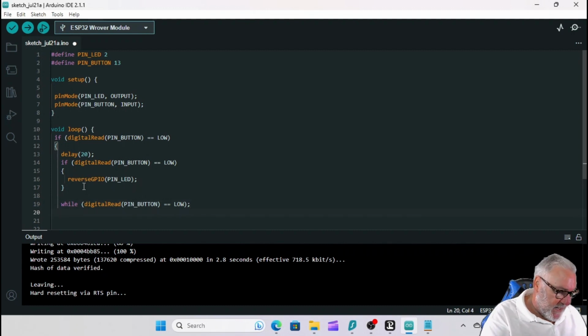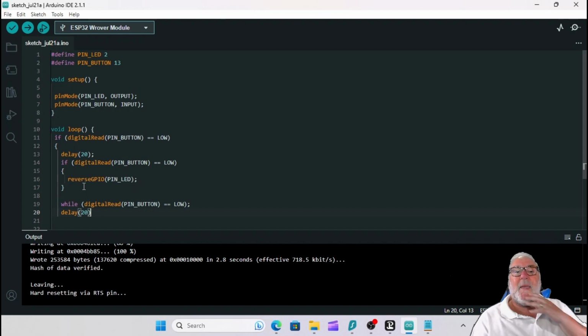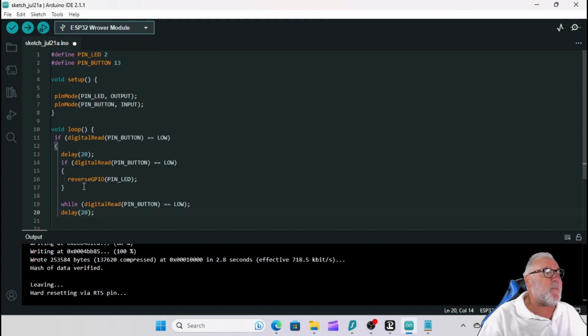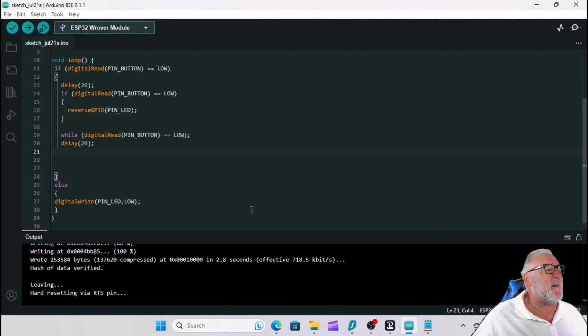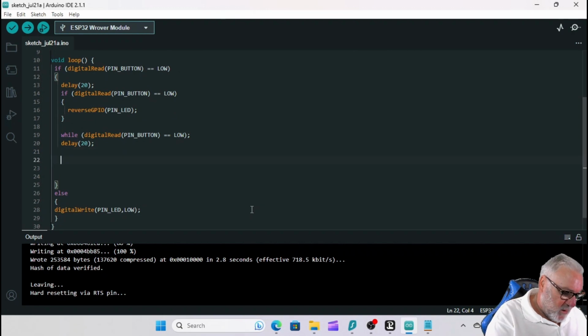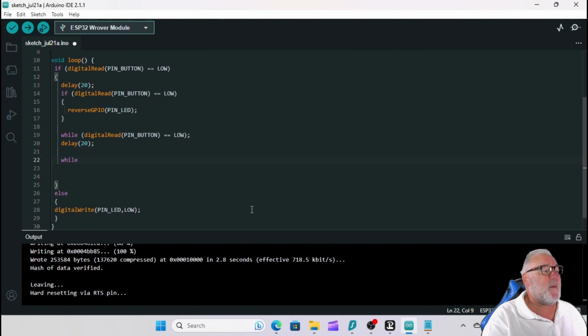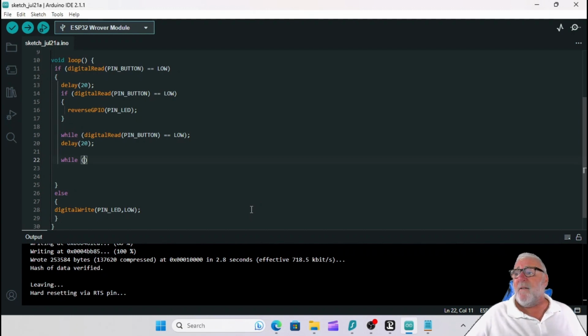Enter. Delay. Okay, delay. Again, for another 20 milliseconds. Remember, we do time in milliseconds. Semicolon. This is to help with the debounce. Enter. While. Actually, what we'll do, we'll put another space in there. Let's come down so you can see. While. Okay, brackets on, brackets off makes it a function.